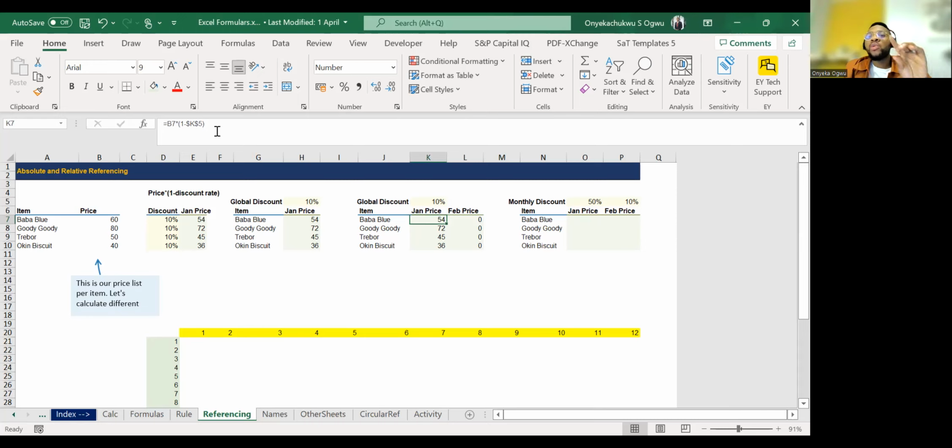So what do we want to correct? Anybody? What is the issue that we want to correct? We want to stop Excel from moving the price column to the side. Yes, so that means we want to lock the price.